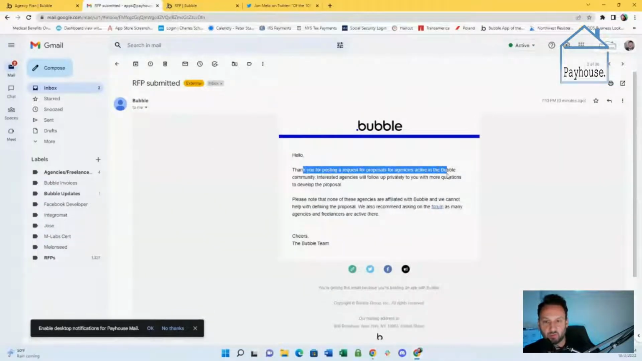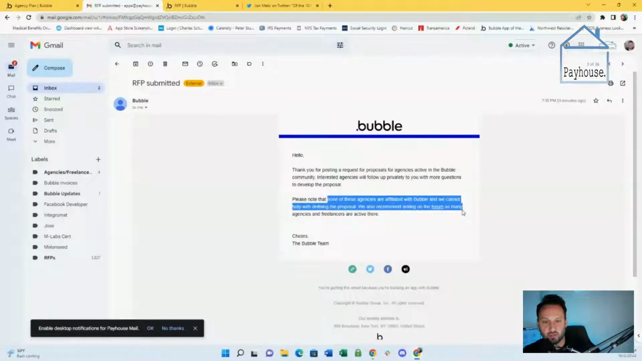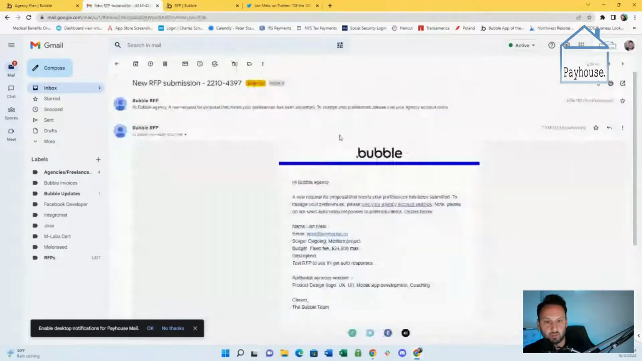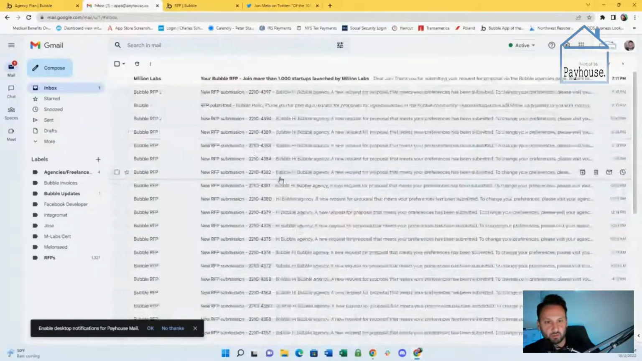So this looks like Bubble RFP submitted. Thank you for posting a request for proposals for agencies acting above you. Interested agencies will follow up privately with you. Please note that none of these agencies are affiliated with Bubble and cannot help finding the proposal. Okay. So is this mine? Yeah. Okay. So this does go through. So they're not limiting it by any means in terms of what you can submit. These are still going through.